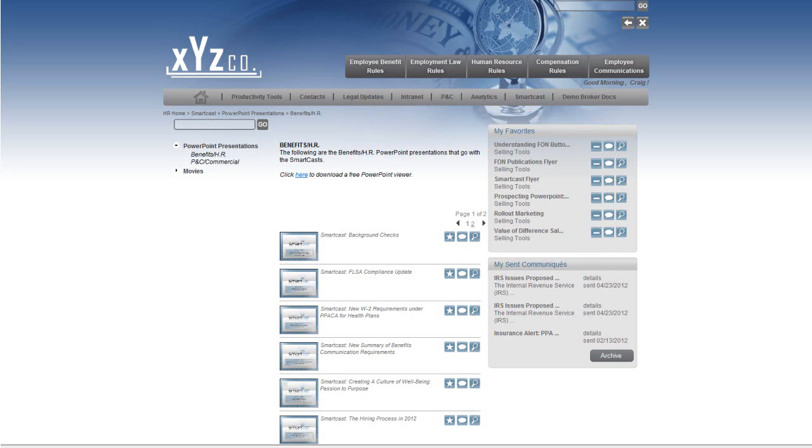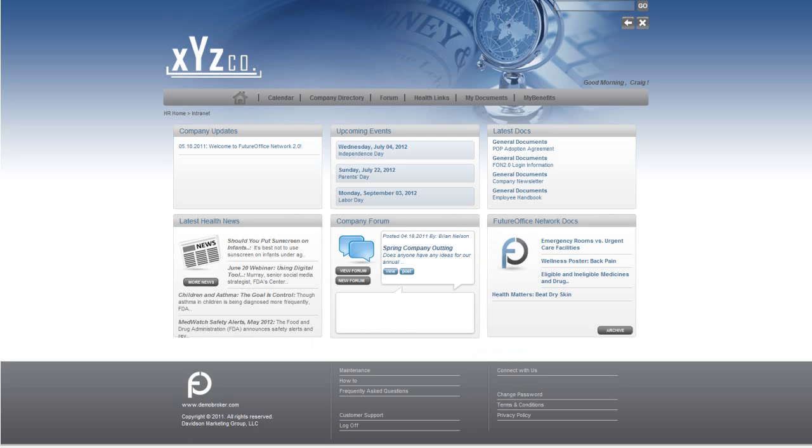You want to create these portals. You can create one of these portals in 3 minutes. 3 minutes. That's all the longer it takes. It comes with an intranet. The intranet is the place where the employees log on. This is all they see.